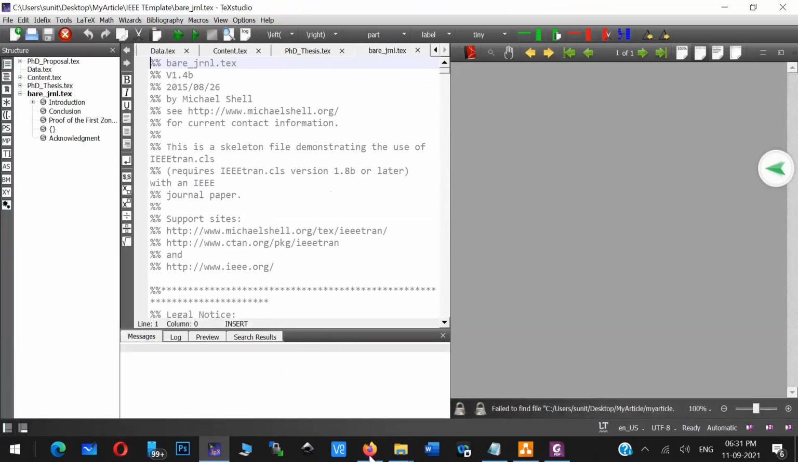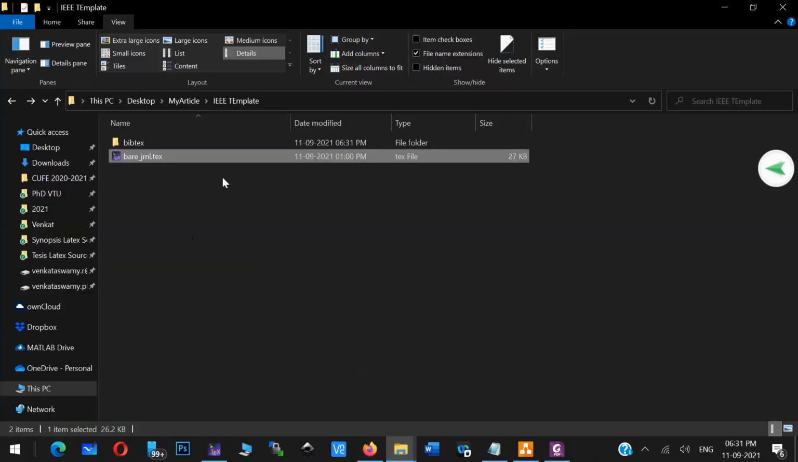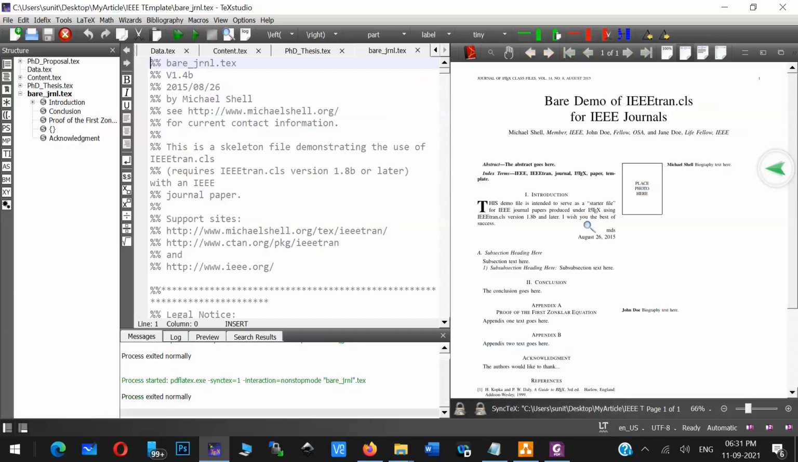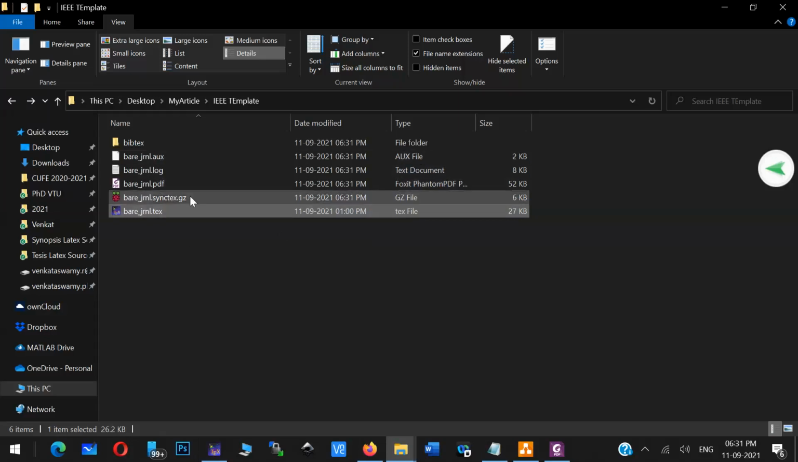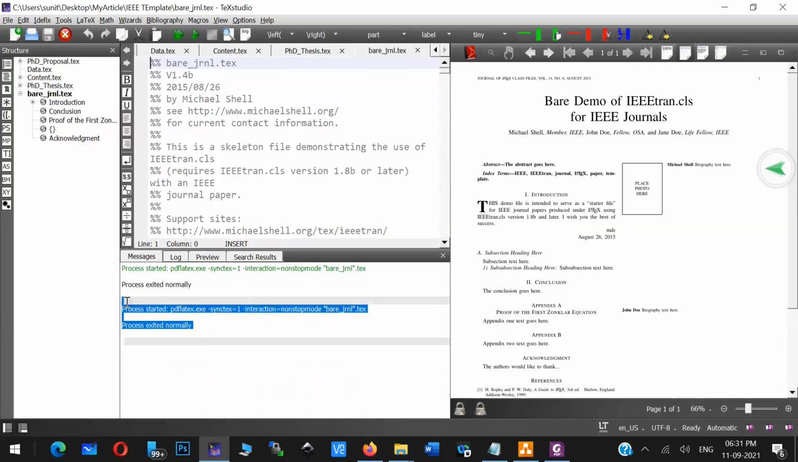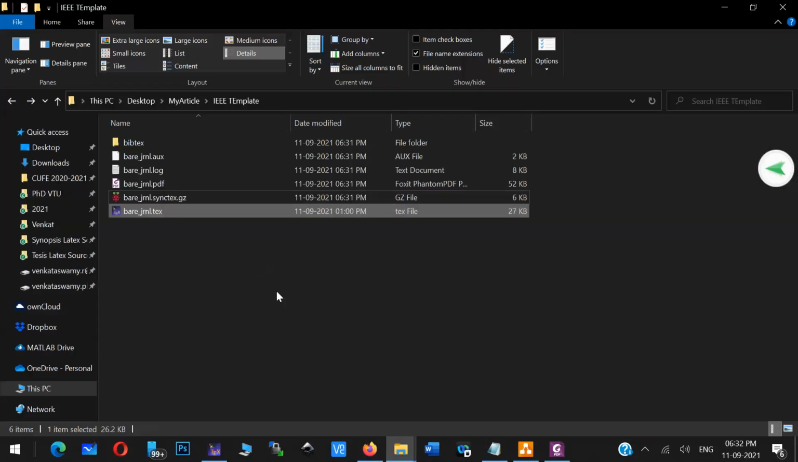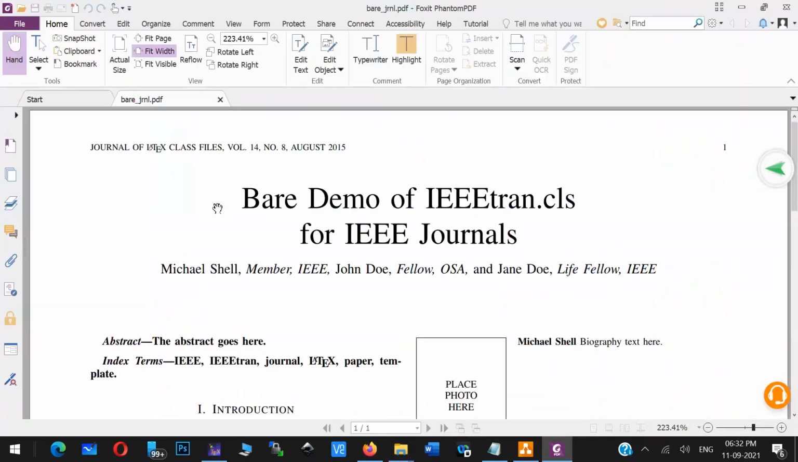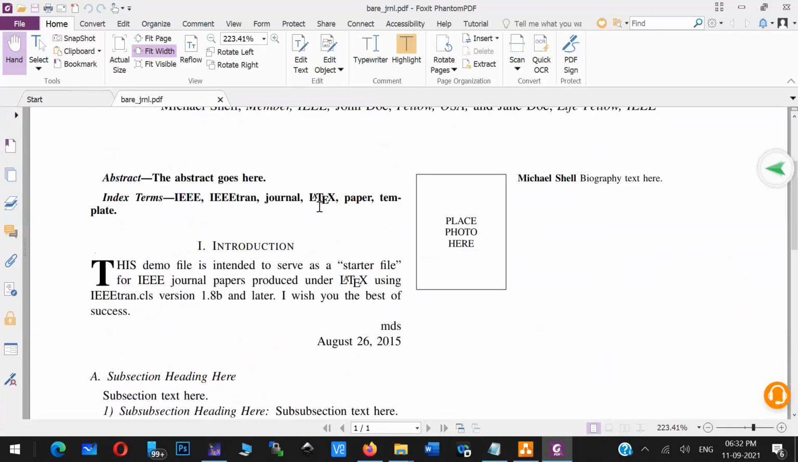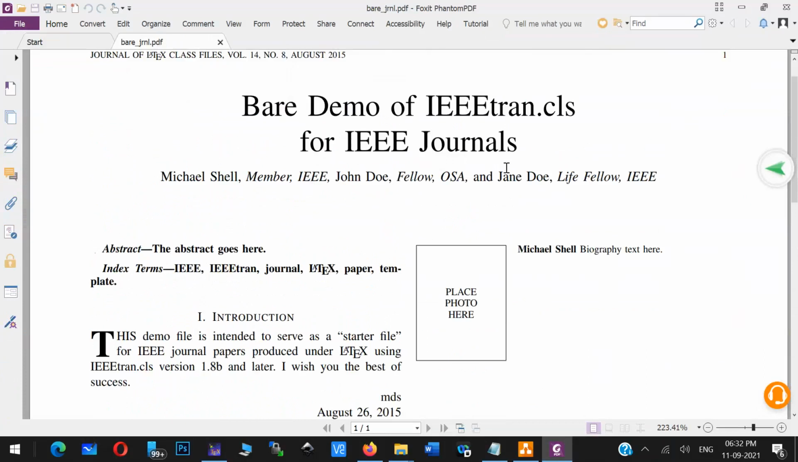And then you just observe this particular folder. Inside this folder only the .tex file is there. Once after compilation, if I compile this particular file, you can see one PDF will come. Also you observe here in TeXstudio it is executed normally, so there is no error. This template is executed properly in this place. And if you open this IEEE template, this is how it looks in the PDF reader.